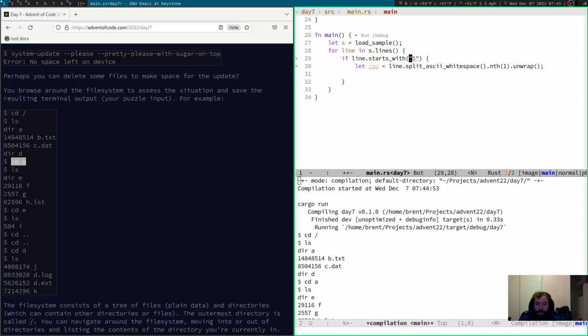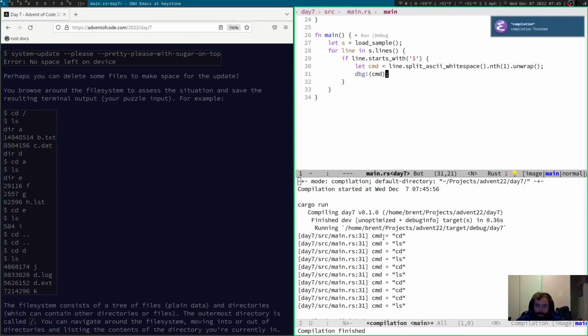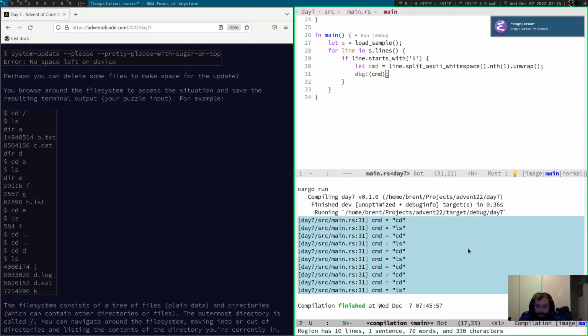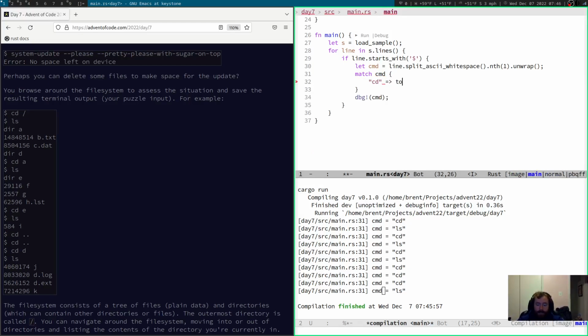This could be a character. And we can just debug command. So let's see. How many commands should we get? We get 1, 2, 3, 4, 5, 6, 7, 8, 9, 10. Okay. Great. So we found all the commands. And then I guess we'll just match on command. So it looks like all we have for now is cd and ls.